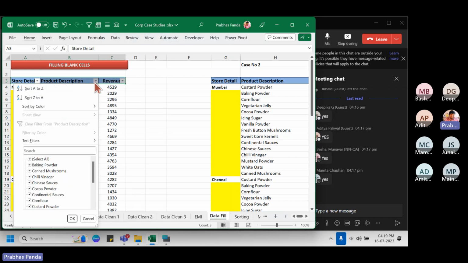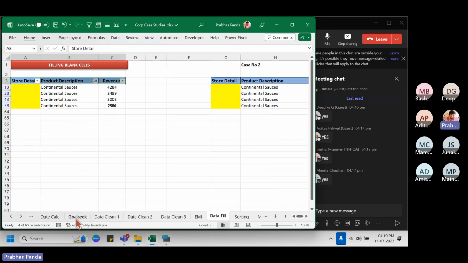Now going to product description, we apply filter for continental sources. So I go for continental sources over here, searching the records. I go and click OK. This is how we operate with our filter. Do you all agree?